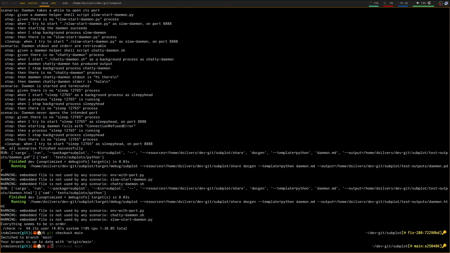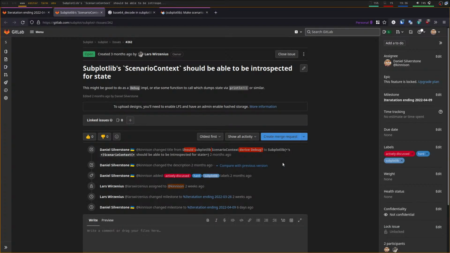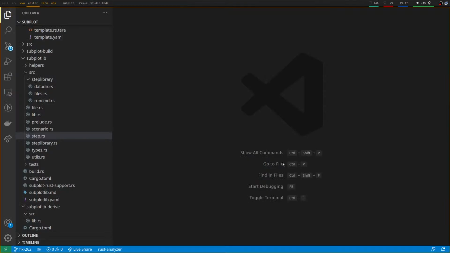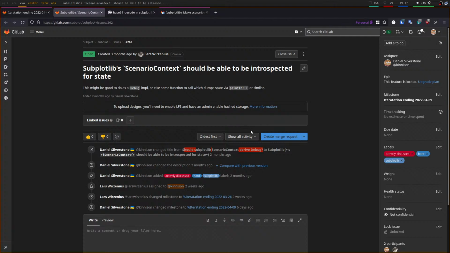Let's check out main and create a fix branch for 262. So this is about the fact that Subplot's scenario context internally is a little bit awkward to debug, and so from step functions, if you wanted to go, oh, just show me everything that's in the context so I can work out what's going on, you can't. In Python, it's pretty easy because the context is a Python dict, and you can just dump that. And in fact, the Python step libraries do dump it at various points. But we can't just do that in Rust at the moment, and it's quite hard.